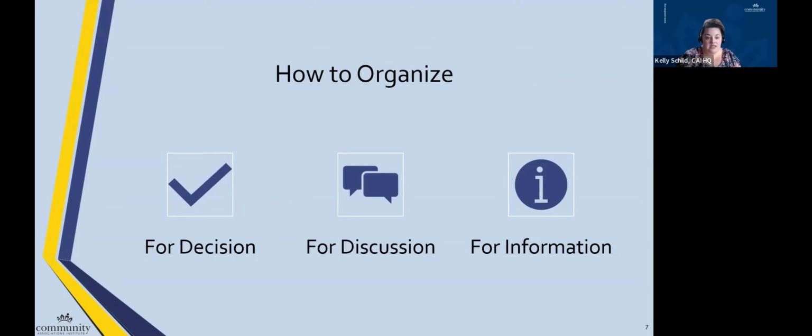Then have items that we need to discuss. Maybe there's not a decision about it, but there needs to be discussion taking place. And so you're giving the main brain space for that. And then all of this is just for your information.